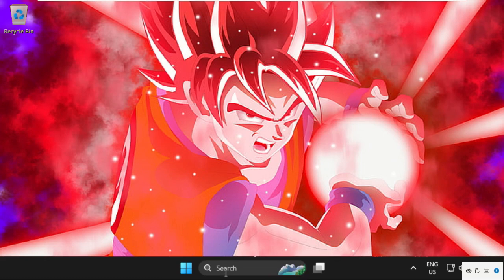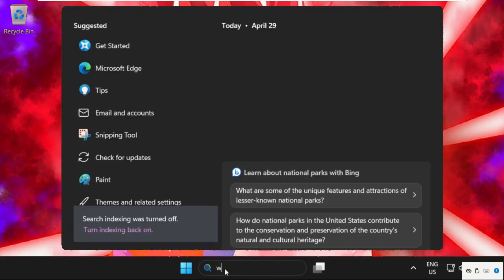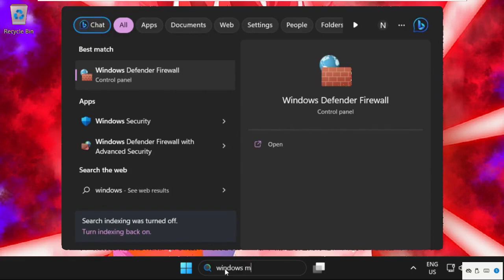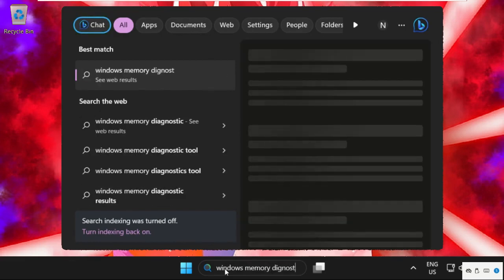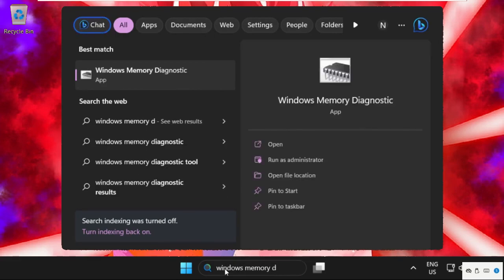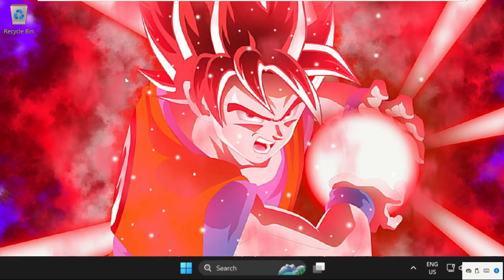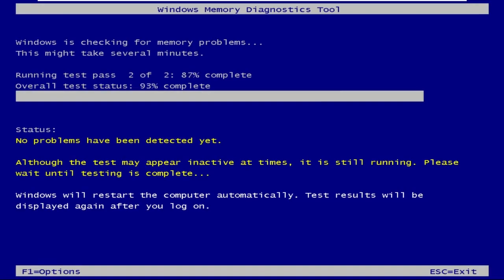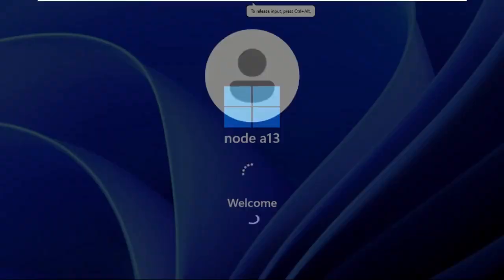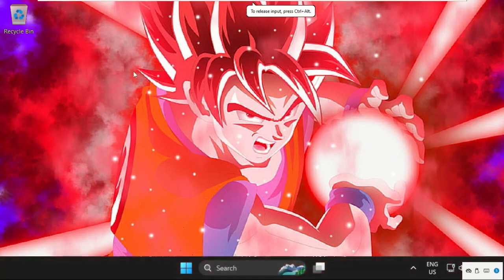And in the final step, simply go to search bar and type Windows Memory Diagnostics, and from the search results simply click here to open it and select restart now and check the problem. So this will take a lot of time to complete the process, and this will fix your problem. That's it guys, your problem will be solved. You are good to go.